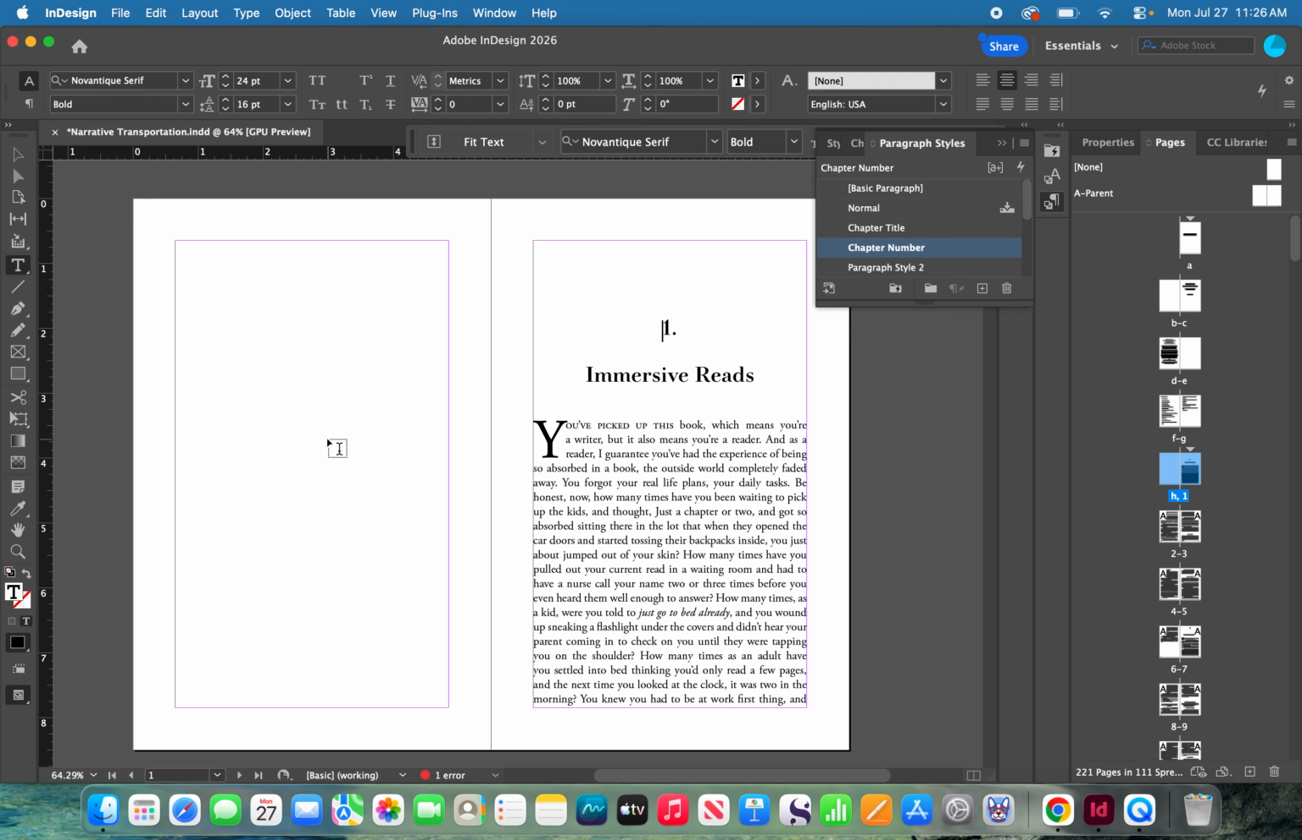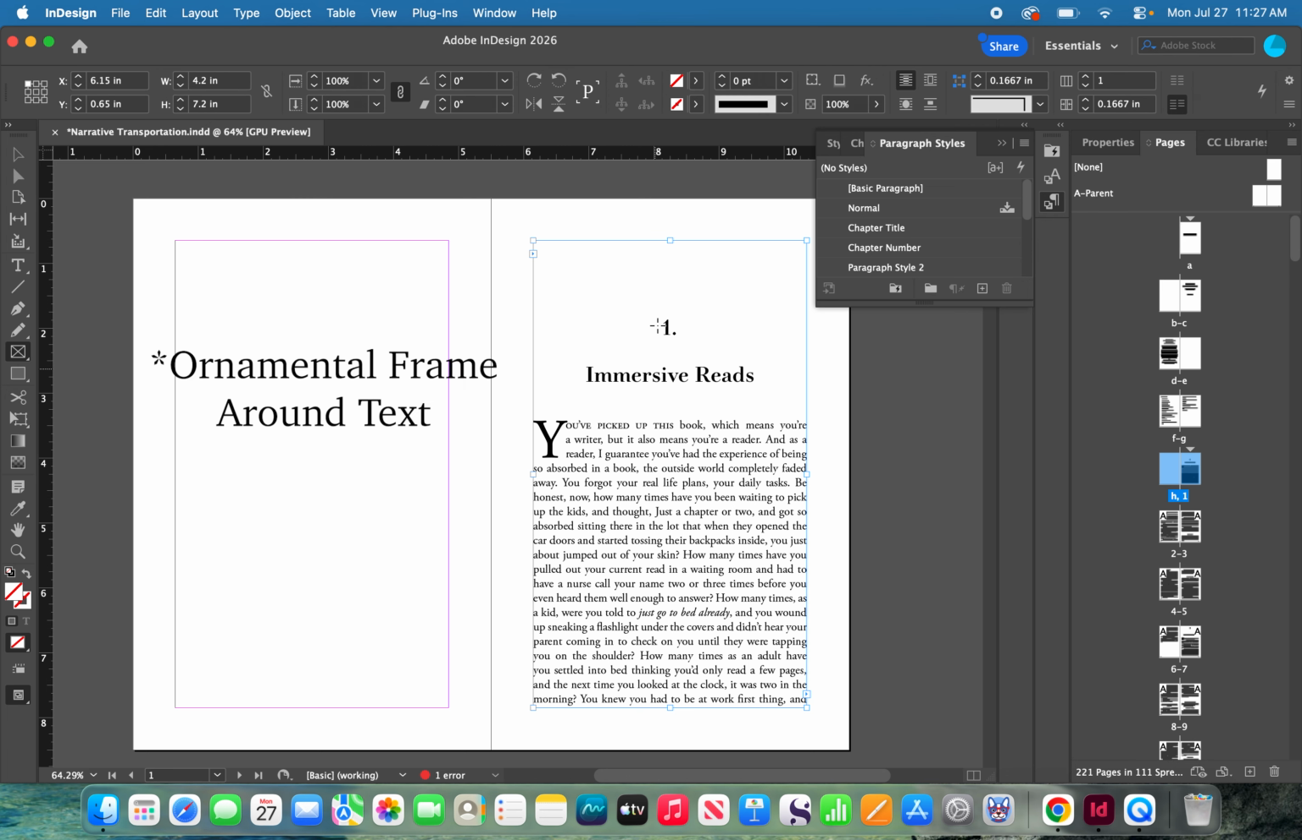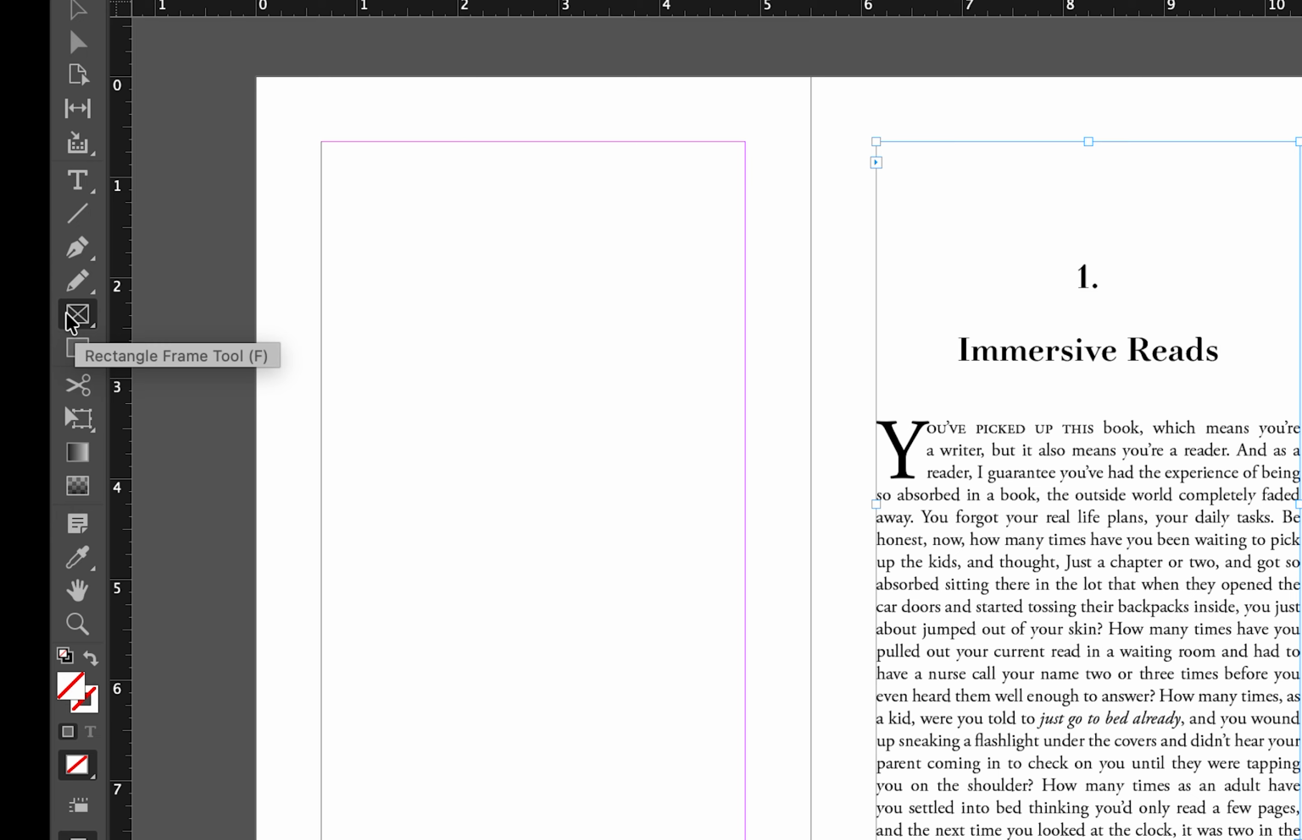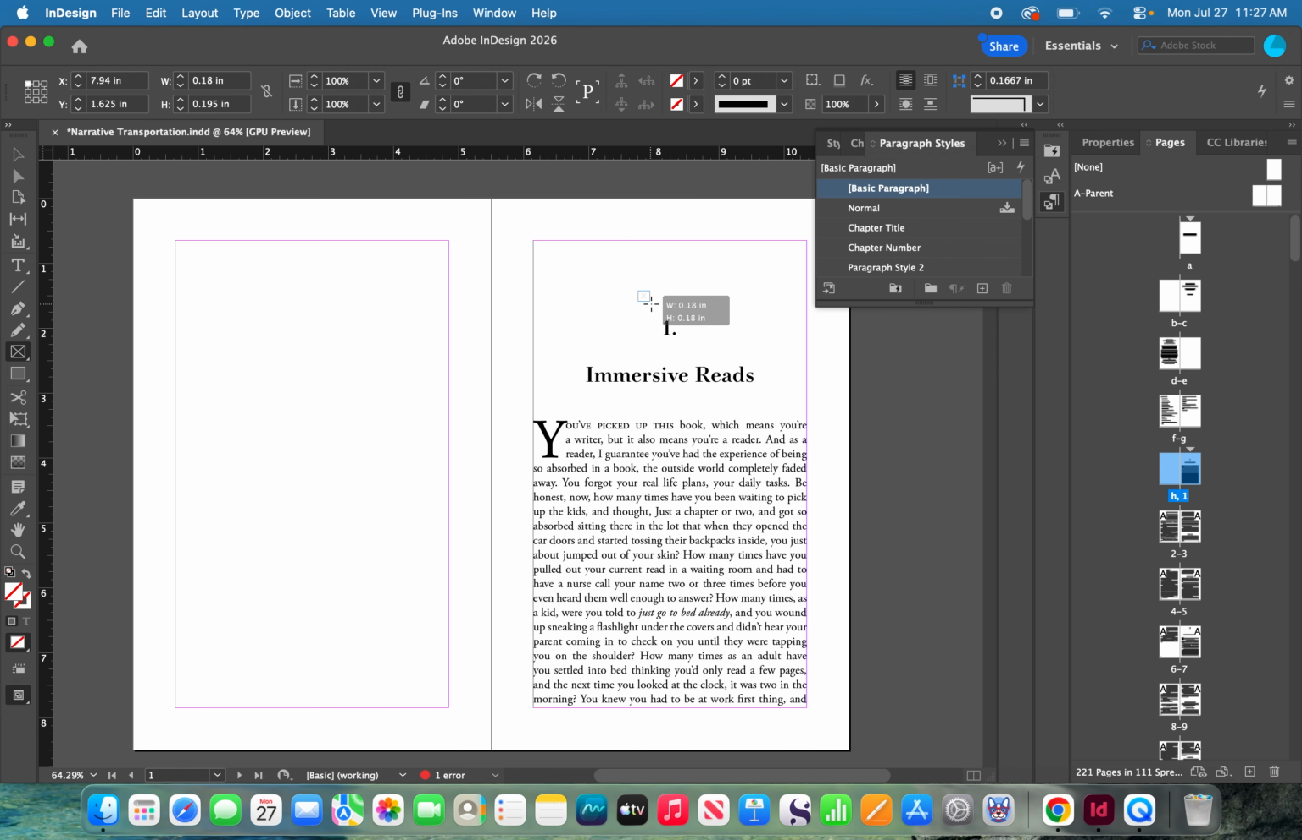And I totally get that. So I wanted to include some advice on how to incorporate something visual in your chapter title. Okay, so I'm going to show you how to include a frame around this chapter number. The first thing I'm going to do, I'm going to grab my rectangle frame tool from the left side, and I'm going to draw just a rectangle here.